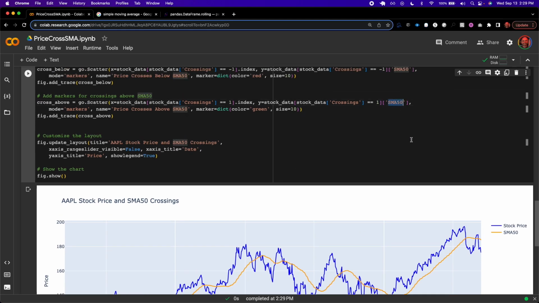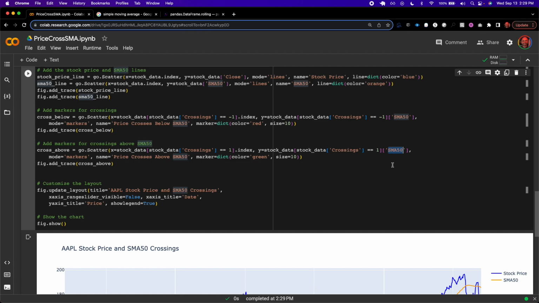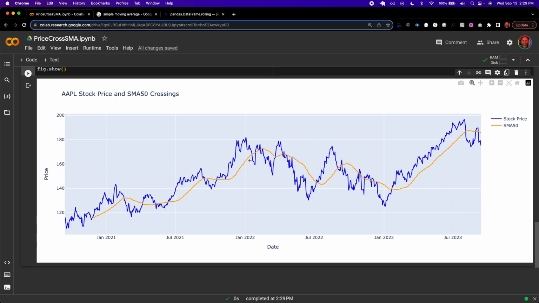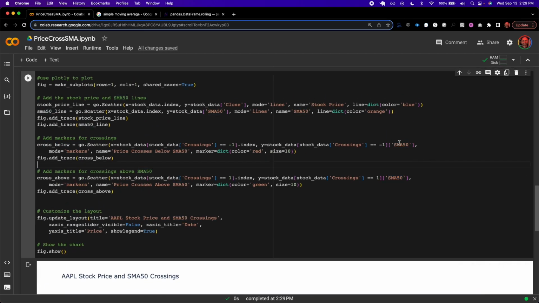So I'm saying plot it at the point of the SMA 50, because I don't want it to plot down here where the crossing happens. I want it to plot right here, right? I could just as easily put in the close price, it's not going to matter, because these are basically the same value where the cross happens. But anyway, cross above I'm going to make green to indicate that's bullish. Cross below I'm going to make red to indicate that's bearish. And I can name these whatever I want as well. I went with price crosses above SMA 50 and below SMA 50. Not very original. I could pass in a dynamic variable for that if I wanted to, but we're going to go with that.